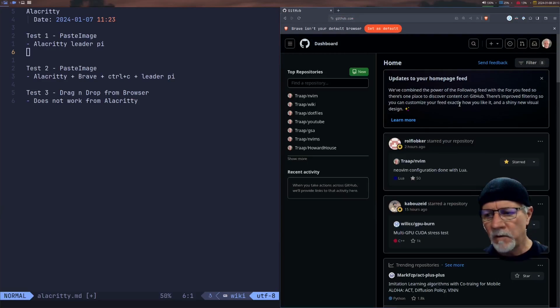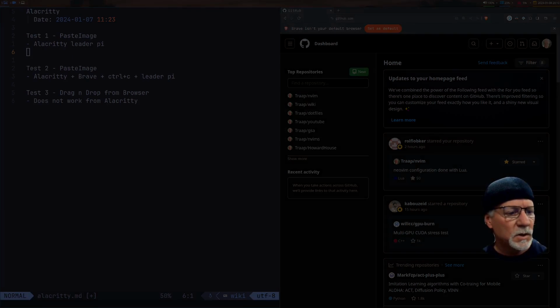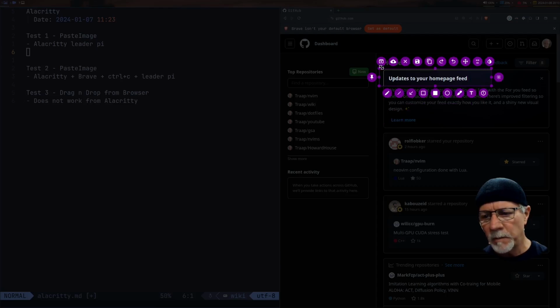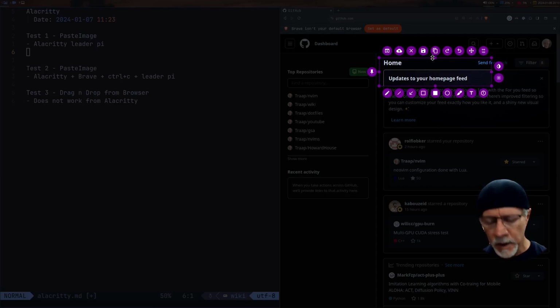And now we have an area in here. There's this URL over here. And we're going to try to copy a part of that page. So we're going to grab that information right now. We expect this to work. So we're going to grab that, and it's saying something about our update to the home page. Okay, we don't really care, but we will remember to do the Control-C.